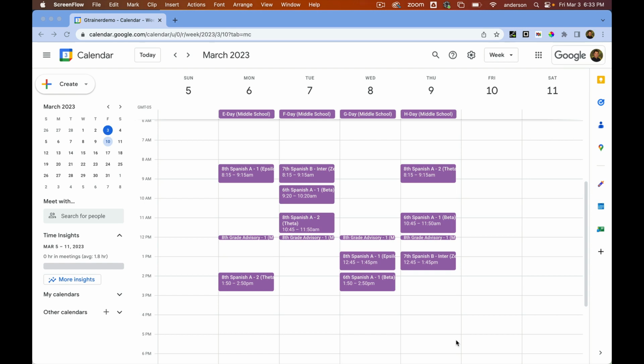Hey everybody, it's Richard here, and today I'd like to share a project I've been working with involving Google Calendar, Google Sheets, Google Forms, and Looker Studio.